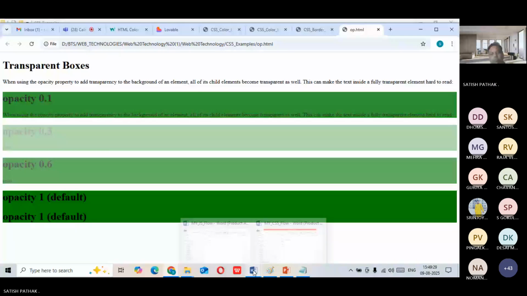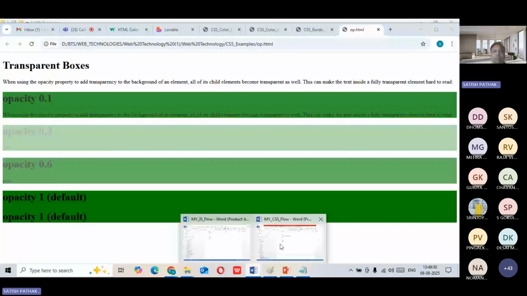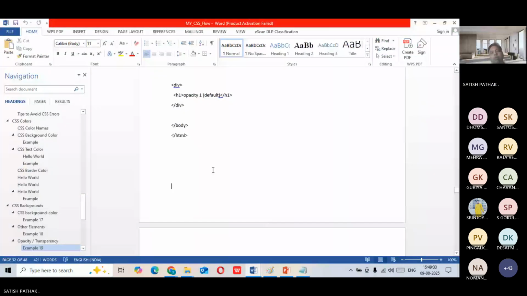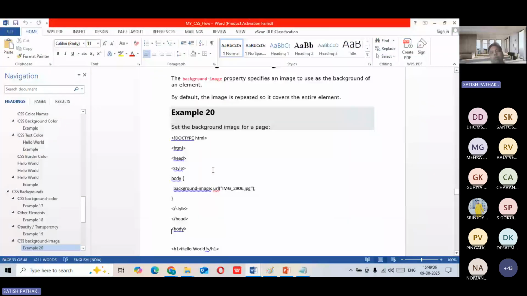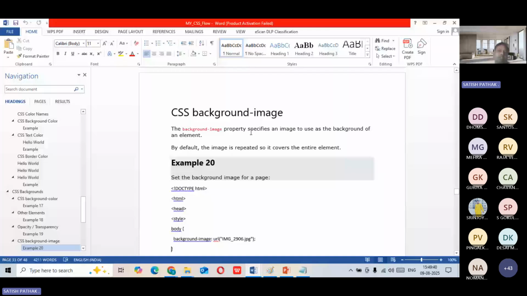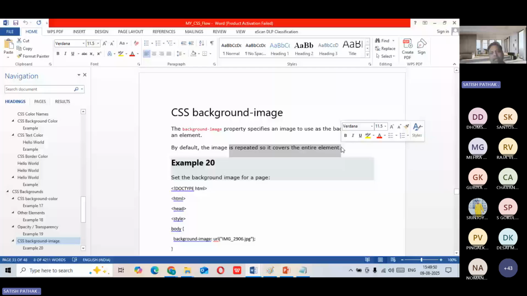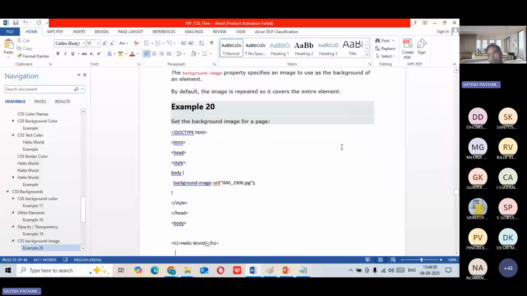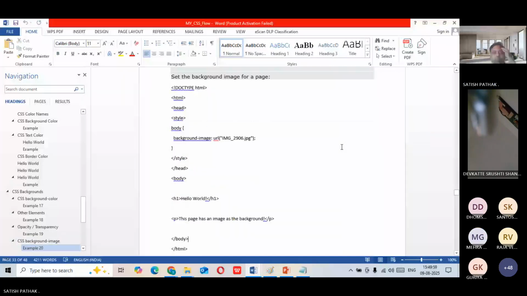So very simple. Opacity is the default one. Background image also you can give. There's a CSS property called background-image, which specifies the image to use as the background of the element. By default, the image is repeated, so it covers the entire element. That depends on what kind of image you have. So this is the property to use.